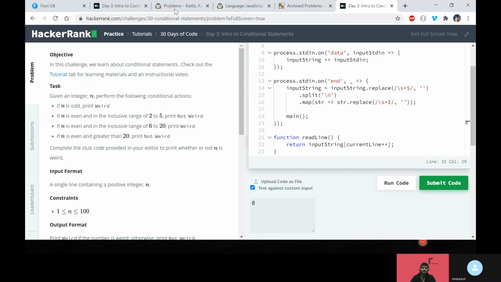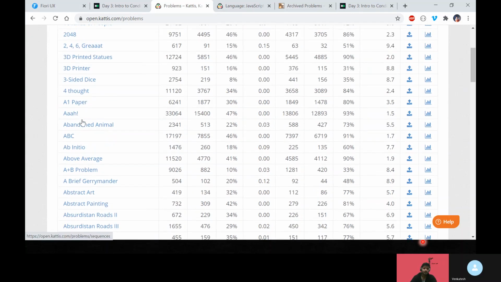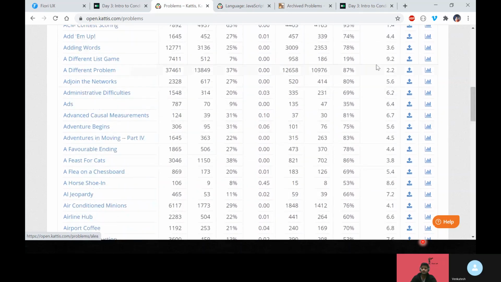There are some other areas as well. I'll show you how this works on another platform called Kattis. Like HackerRank, here also we have lots of people. There will be a ranking, a rank list, and university-wise rankings will be available as well. On the left side, these are all the problem statements, sorted in alphabetical order, and you'll see the difficulty rating as well.